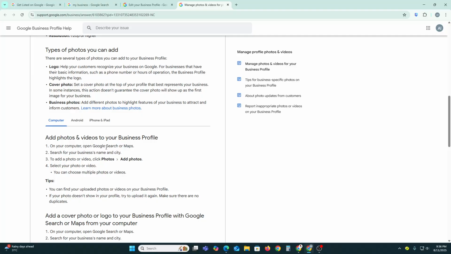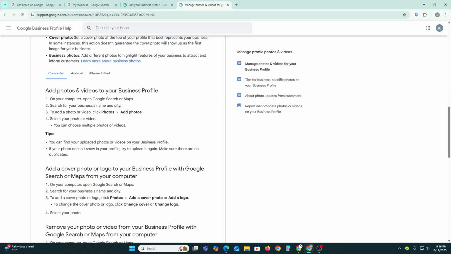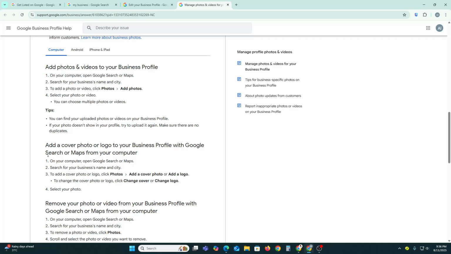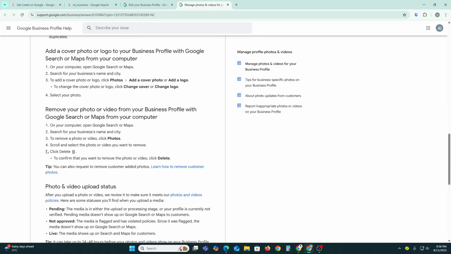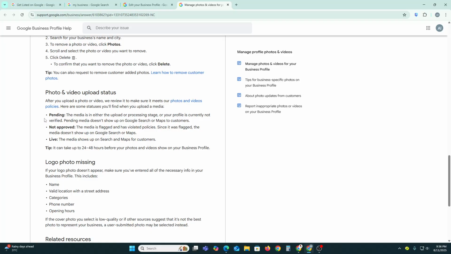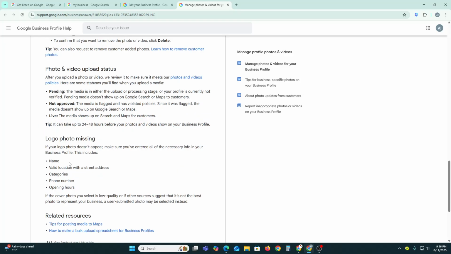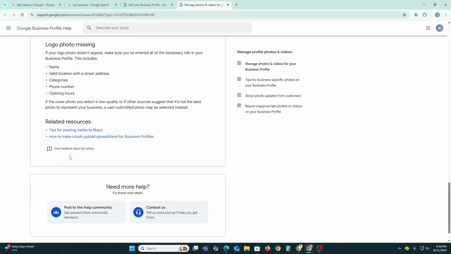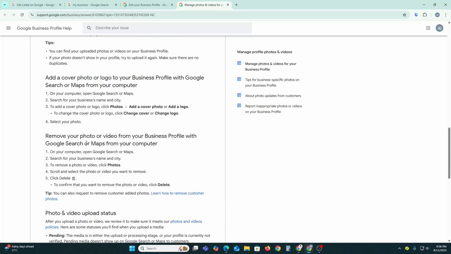And also there is some information: add photos and videos to your business profile. Go to your computer, open your Google search or maps, and all the information is given here. Then scroll down and see this logo photo missing. All the information is given there.